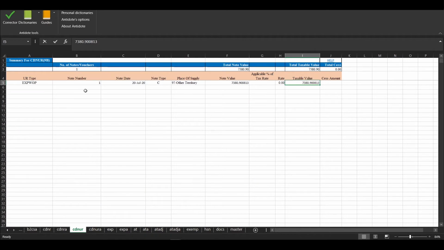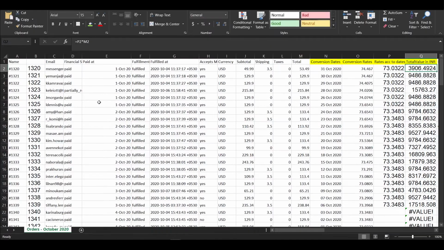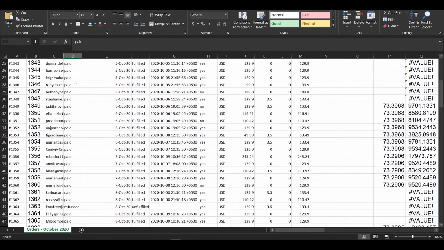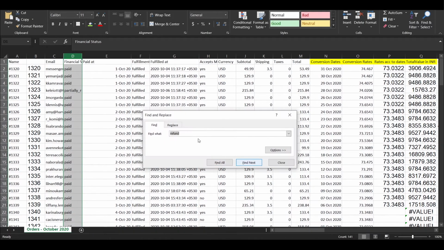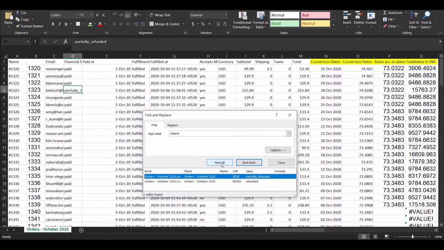So go to the CDNUR, note number 9. And guys, do remember that in the place of supply, you have to keep it empty, blank. In the note value, we will be writing the refund value. The rate would be 0. The taxable value would be equal to the note value. Now what we'll do is select the financial status column and do Control F and search for refund, find all.